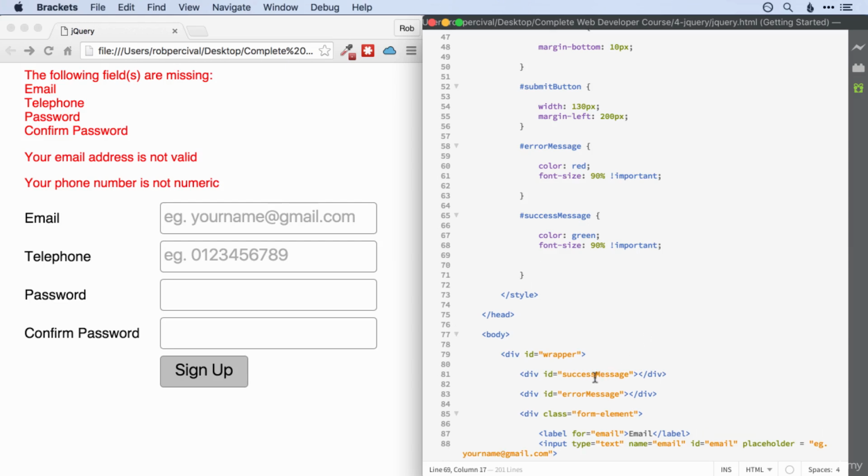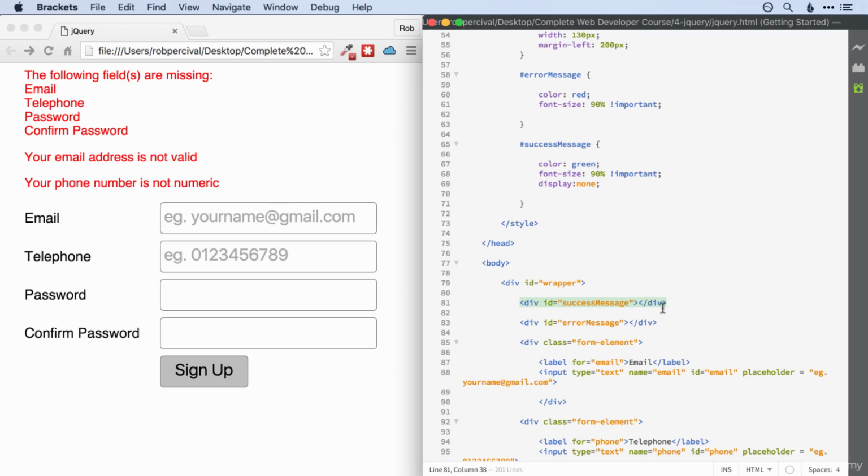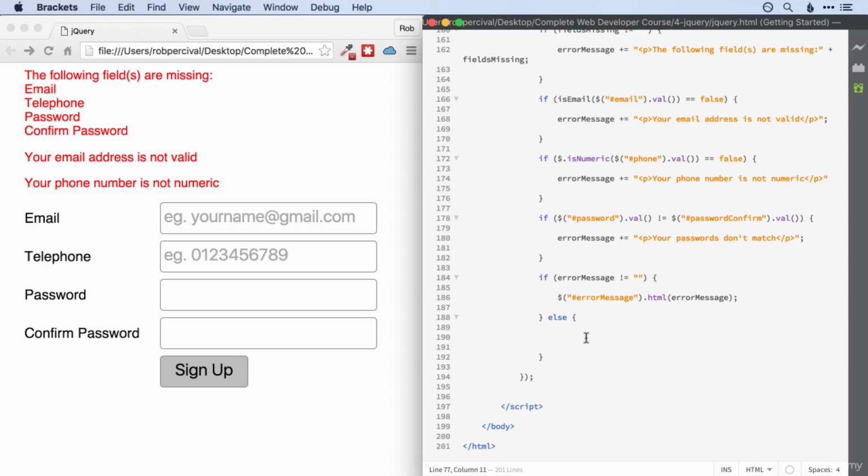And the way I'm going to do success message, because there's only one success message, is I'm going to start it off hidden. And I'm going to put the content of the success message in here, which I'm happier with. I prefer to have the content in the HTML if possible. So you did it. Congratulations. Of course, normally we'd be redirecting someone to their logged in page and getting them to use the app or whatever service they're signing up for. But for now, we'll just show them a nice friendly message.